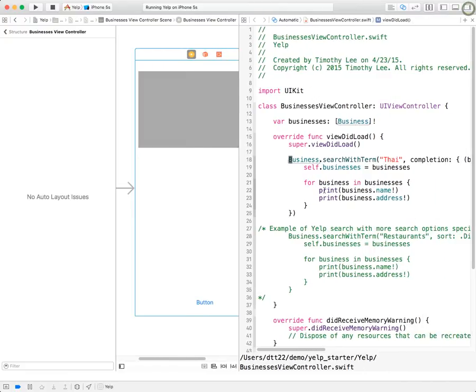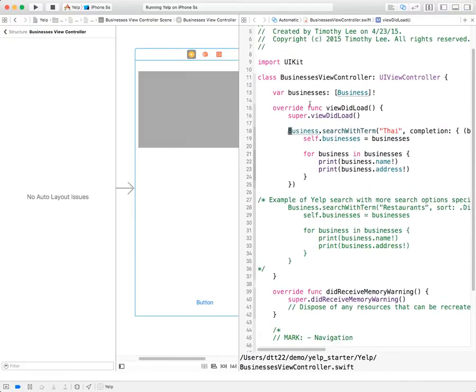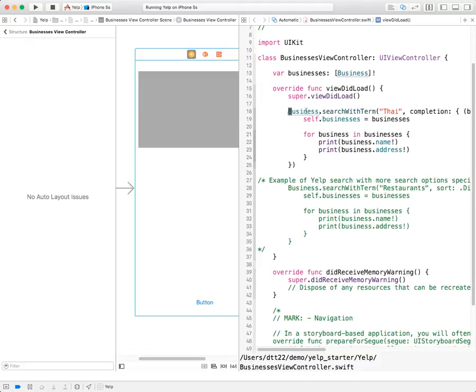and then I'll see what the code is. Well, it's not doing anything. It loads the businesses, and then, oh, here it is. It creates a class, right? It's a class, it's a model, a business model that provides you a class function, a search with term, and then after that it loads the businesses here.